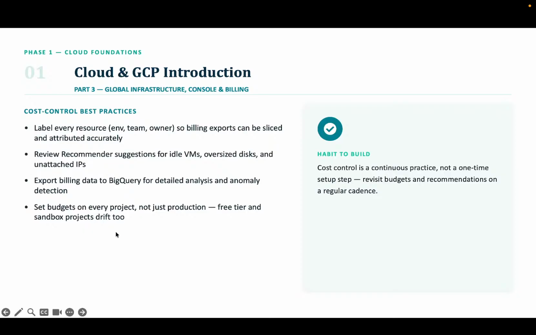Okay, and the budgets, you can set up budgets on all the projects. Even free tier, sandbox, and everywhere you can set up billing budgets. So using the billing budgets, you can get alerts.